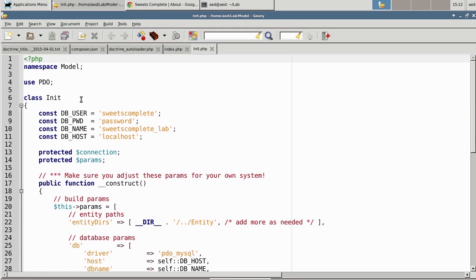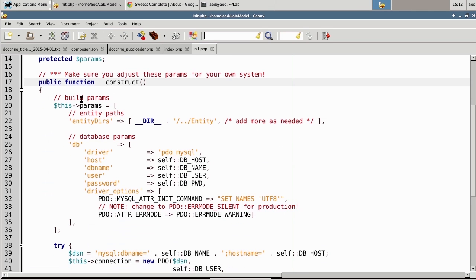In order to create a base class which gives us access to the entity manager, we need to make some modifications to the existing init class, which is under model. As you will recall, this is where our database parameters are located. However, they're in the form of predefined constants. We've created a property called params, and in the constructor, we populate it with the various values, including the path to the entities and the parameters necessary to access the MySQL database.